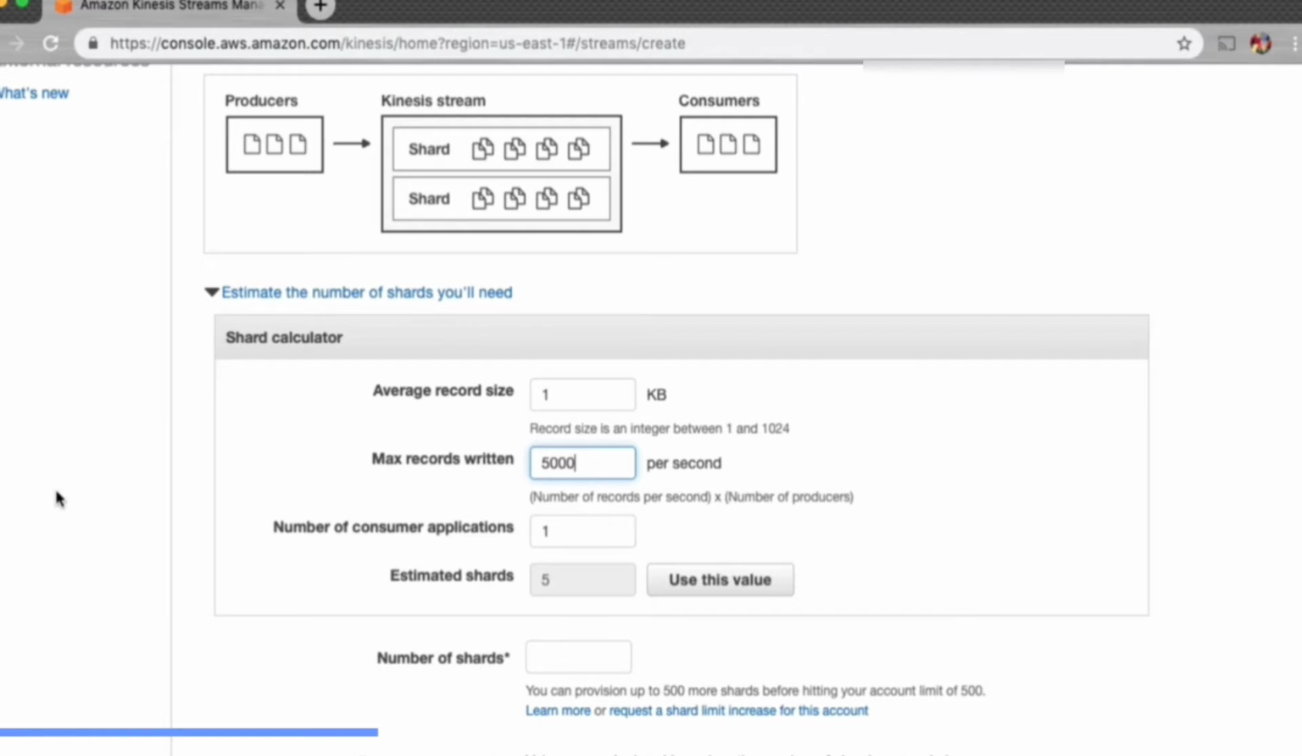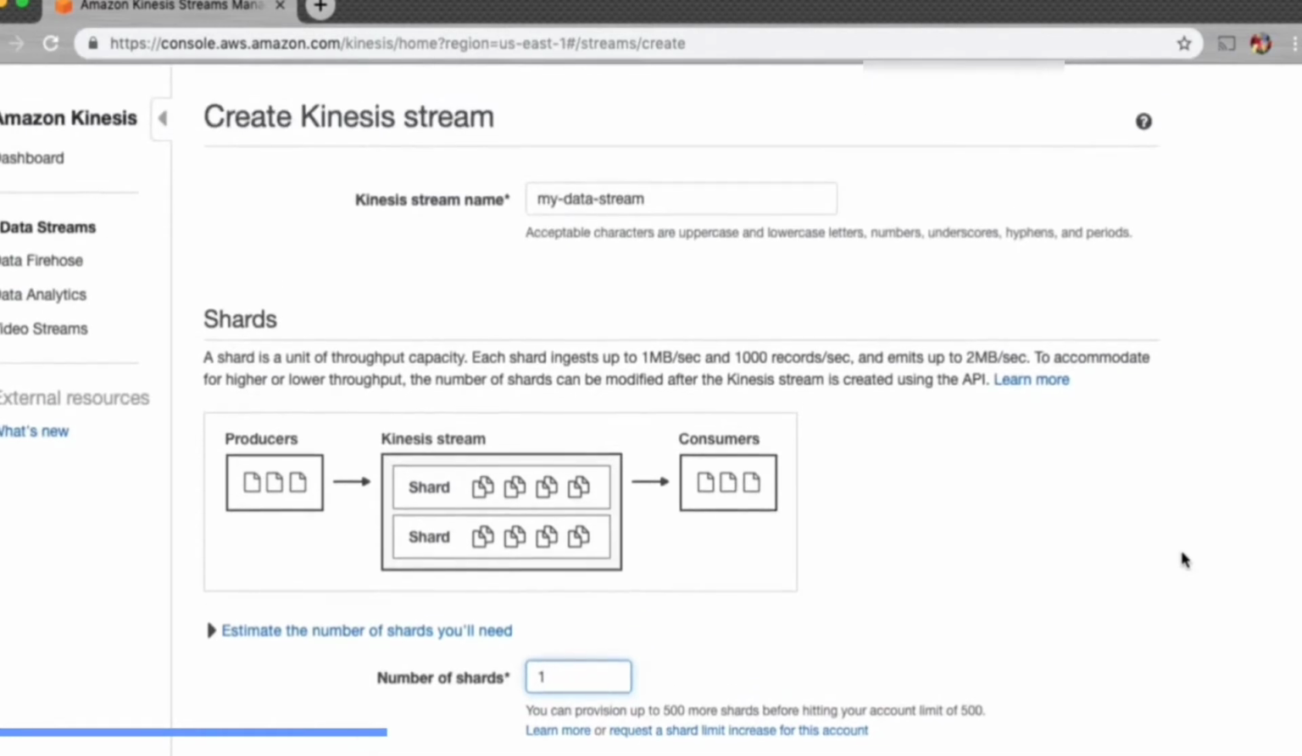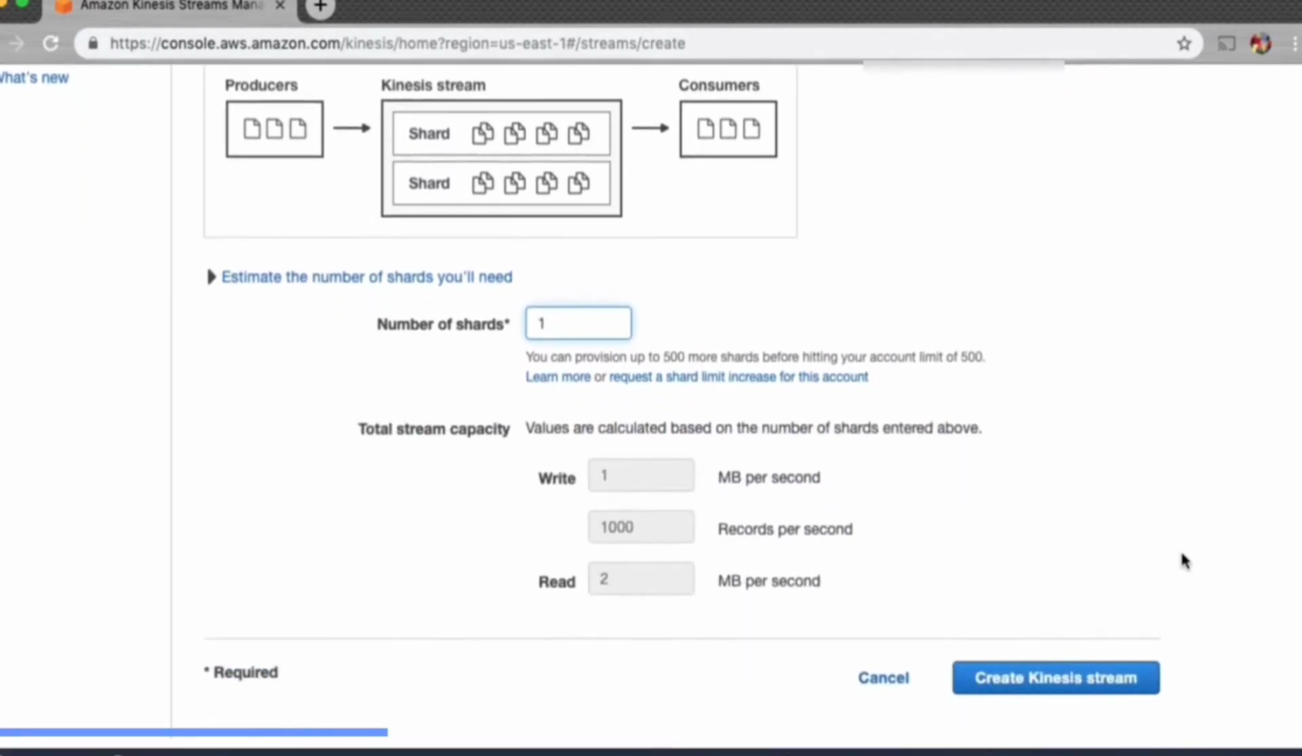So you can see here the number of records written per second. As it increases, so does the number of shards. So we will go ahead and use the one shard for our application, and that's all we have to do. All we have to do is give it a stream name and the number of shards we want to use, and then we are ready to create our Kinesis stream. So once that's complete, go ahead and click create Kinesis stream.